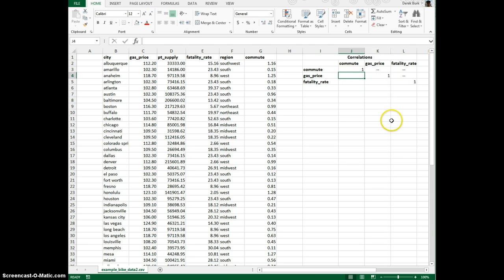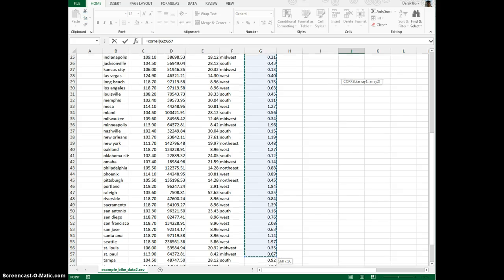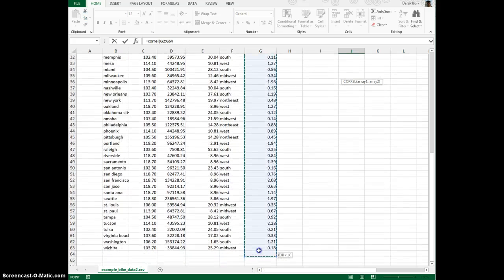So the formula for correlation is just type equals CORREL, C-O-R-R-E-L, and then open parentheses, and then you just select the 2 variables that you want to calculate the correlation between. So in this case, I want the correlation between commute and gas price. So I'll select commute, and you don't need to select the name of the variable here, so just select the data. And that's in cells G2 to G63.